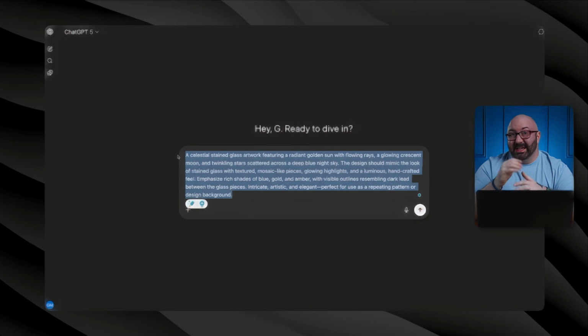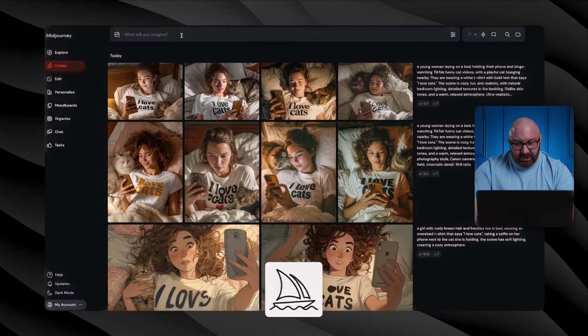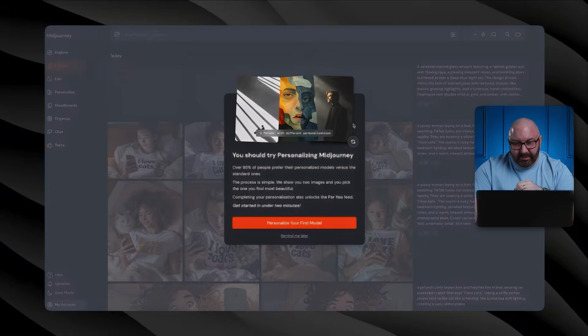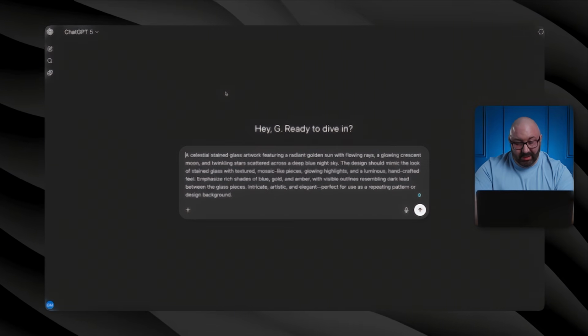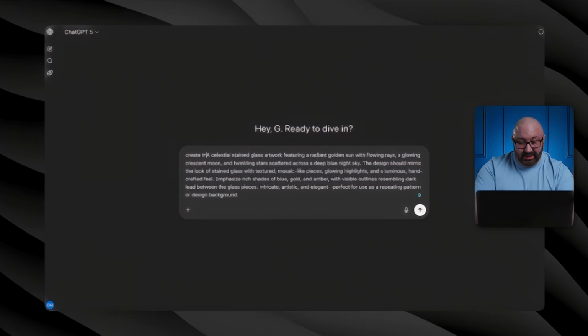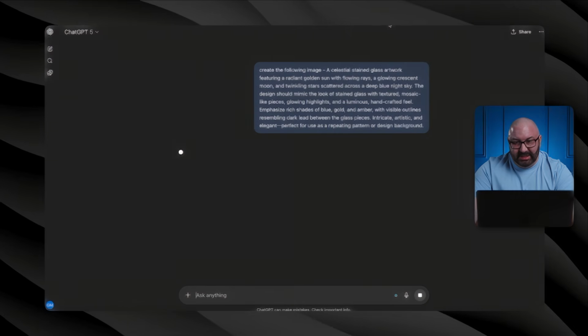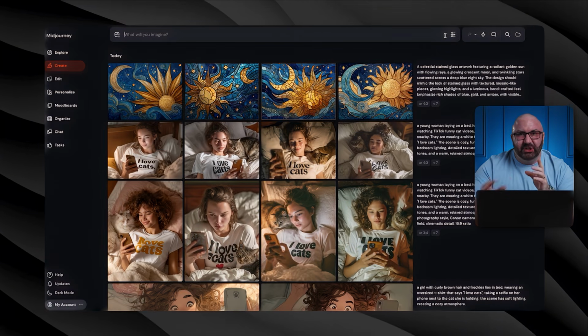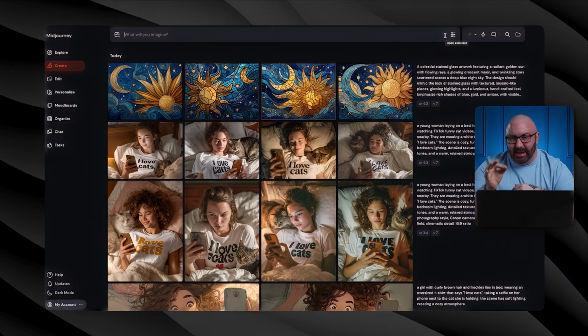So I always produce things like this on Midjourney. So in Midjourney, all you're going to do is just type this right in here and hit the submit button. So while that's actually loading, I'll show you what it looks like on ChatGPT. So create following image, and you're going to see the difference here. So it's already done on Midjourney. However, I forgot to change the actual size. That is my bad here.